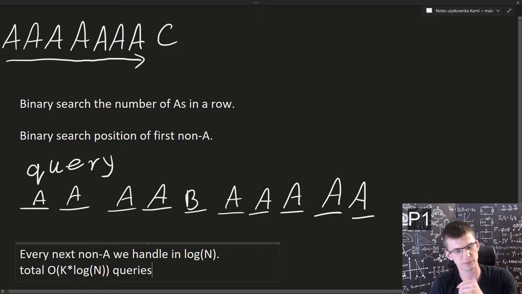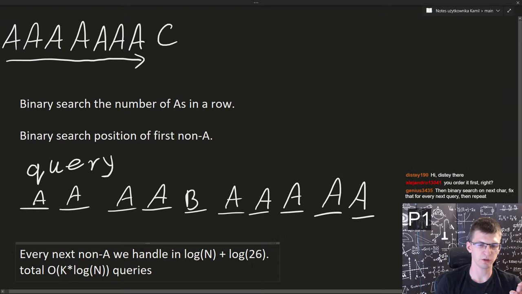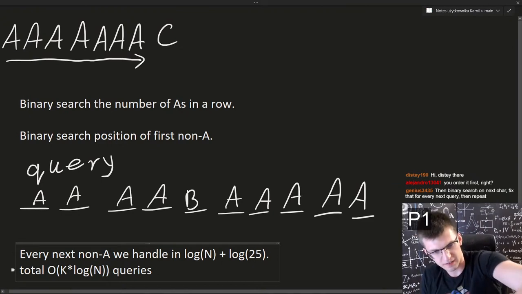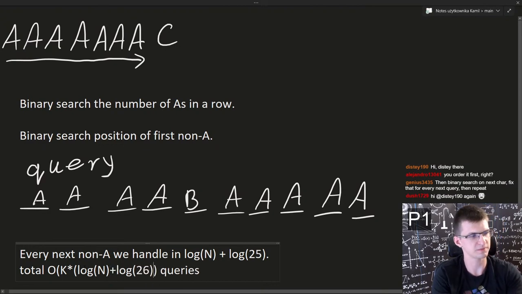You repeatedly run binary search to find the position of the first non-A, or equivalently, how many A's in a row we have. Then also, once you find the position, you need to find what character is actually there. So we will figure out, oh, there are five A's. Then on position six, there is a non-A. I can binary search it, actually in log of 25, because only 25 characters are available there. And in total, we have k times log of n plus log of alphabet size.